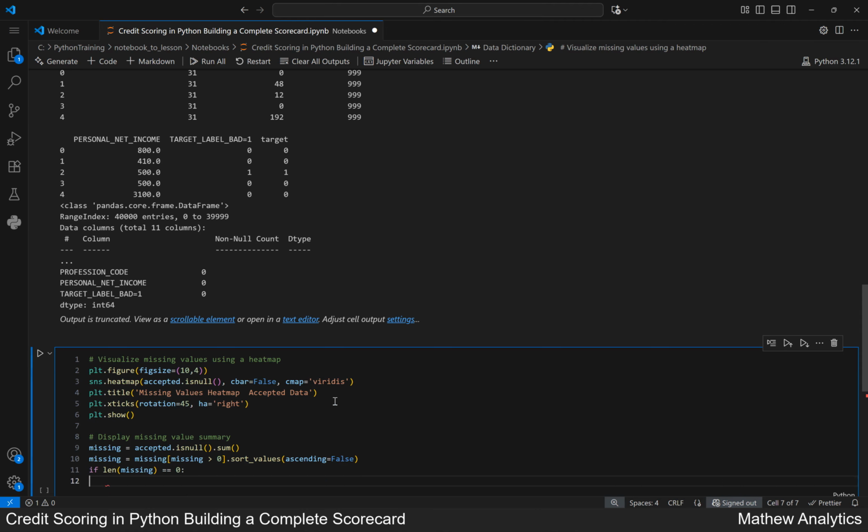If no missing values are present, we print a confirmation message saying so. Otherwise, we print a summary of columns along with their missing value counts.